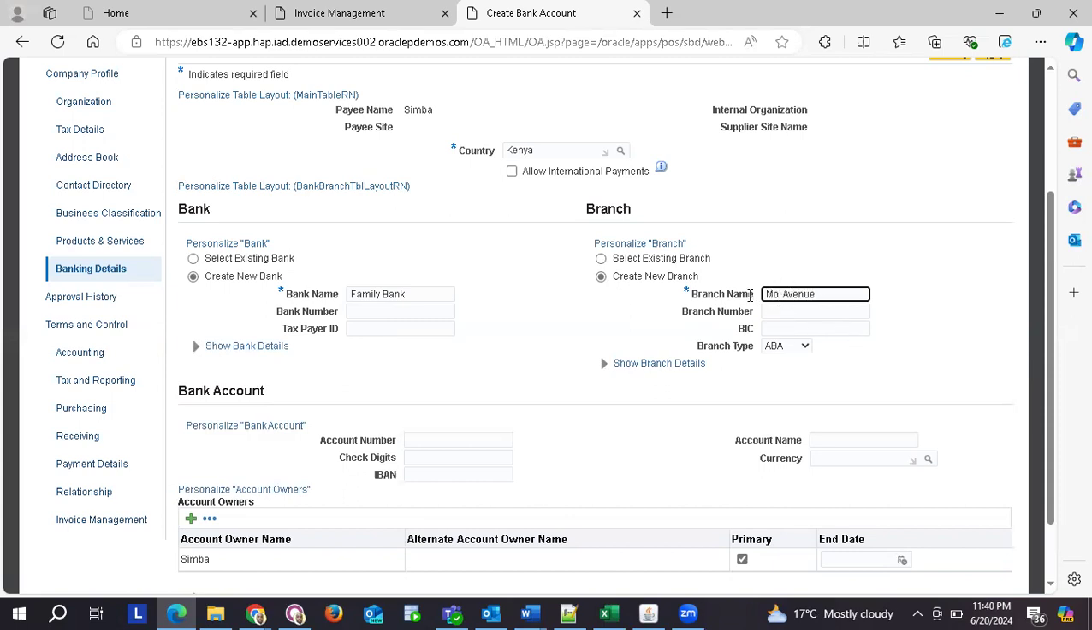But now this is Moi Avenue. This is Family Bank, Moi Avenue. So the rest are not mandatory. You can just select based on the requirement. Then account, we can say 120, sorry, 120,23,987,601. That is the account number. Then account name is Simba Limited. Remember, this bank account number is for Simba.